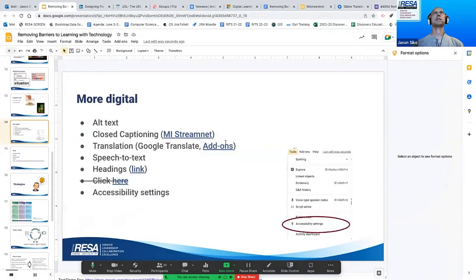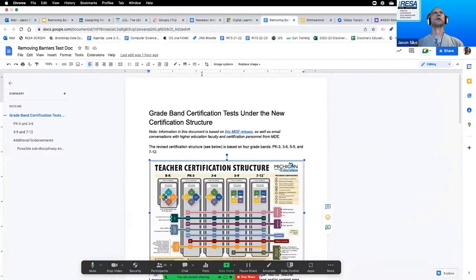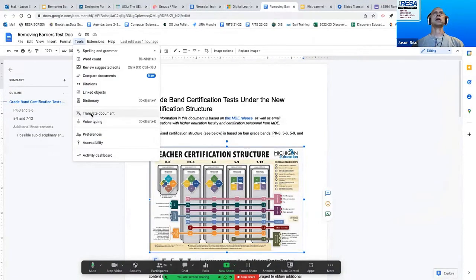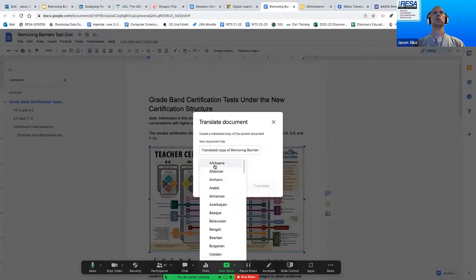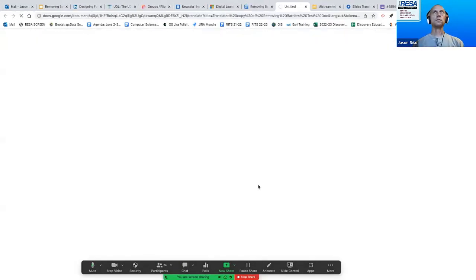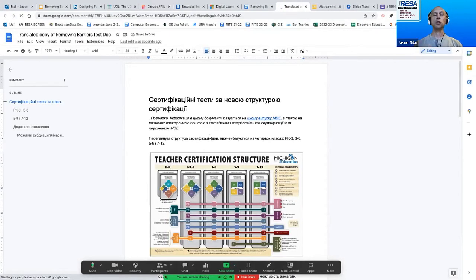Google Translate and add-ons. There's a couple here. I'll pull up a random Google Doc and show a couple things. I can take this document, go under tools, and you can see translate document. I'm going to scroll until I hit one, and I'll pick Ukrainian, and it'll translate. You can see it automatically translated. So with two clicks, if you have a large population that speaks a particular language, you can very easily create duplicate copies of things.